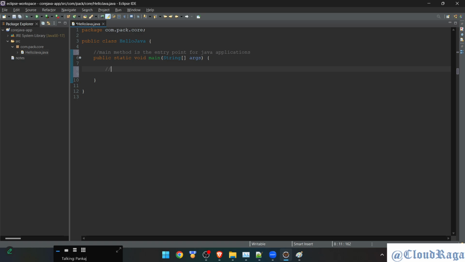So the main method is the entry point. Next, I want to print something. Print what? Let's say hello Java on the Eclipse console. Okay, this is what I want. Console means a space where we can see some contents. We will see in a minute.